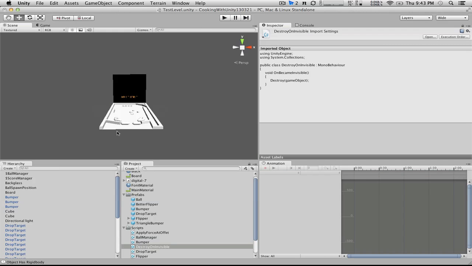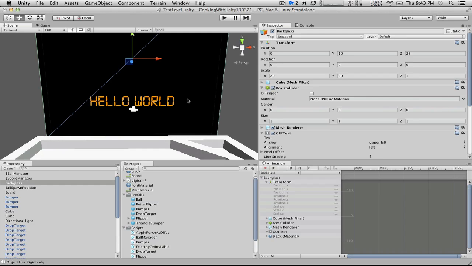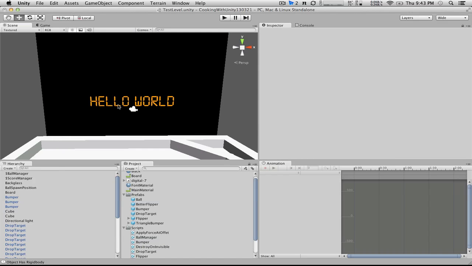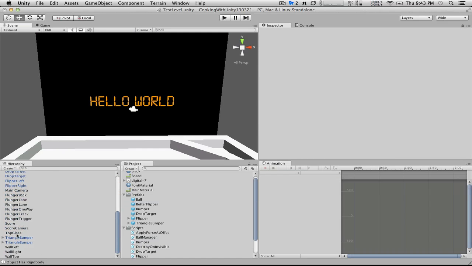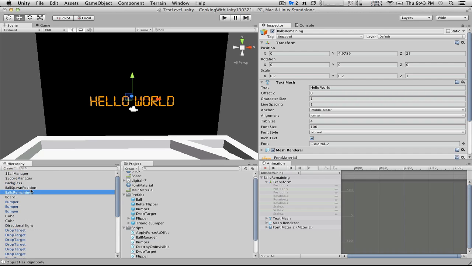Now we just need to make it so it actually pays attention to the number of balls you have left, and actually displays them in some way. So I'm going to go ahead and create a duplication of this score. And we're going to call this the balls remaining. And we're going to just move it down.